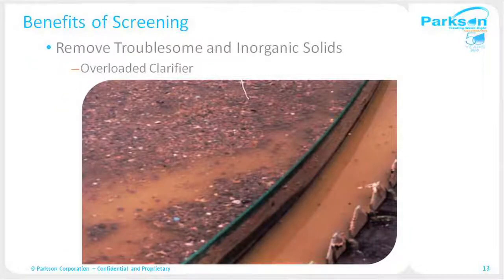And again, the same thing: an overloaded clarifier full of solids. This is totally not acceptable. With a screen upstream of this clarifier, you wouldn't see it this way, and it would all be clean.